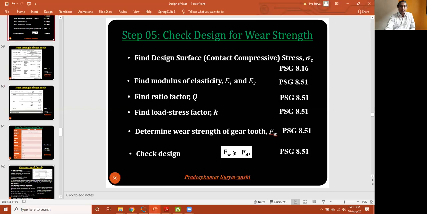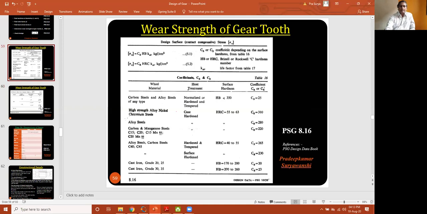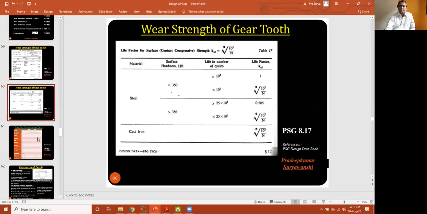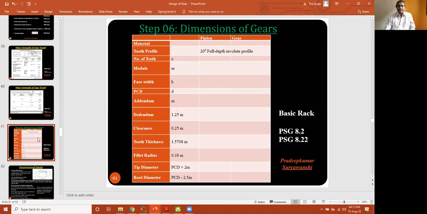Okay, so this wear strength, we have discussed how to find out sigma C. Now the next step is we need to collect all the dimensions of the gears which we have designed.